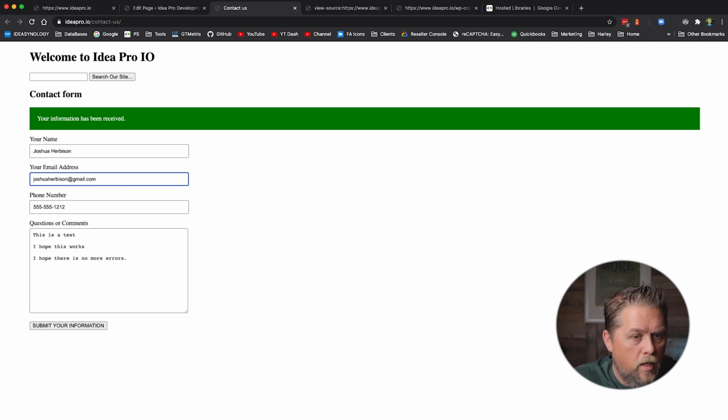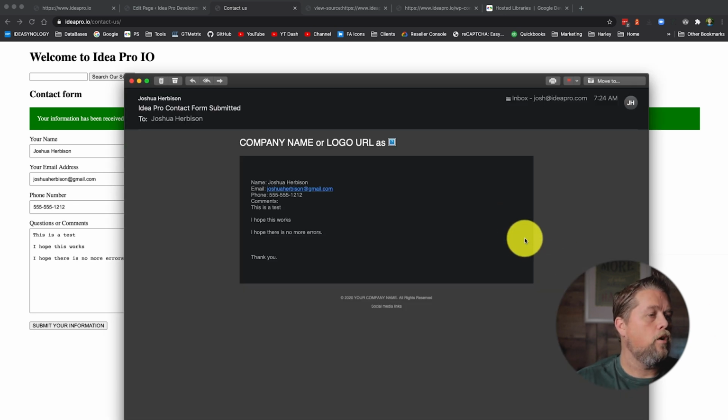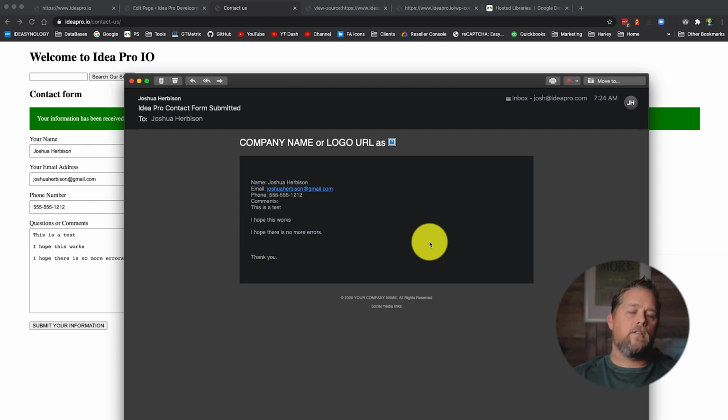Now we should get an email, and we did. So here we go. Open that up. So now we have name, Joshua Herbison, email, my email address, phone number, comments, and this is a test. I hope this works. I hope there are no errors. And then down here we have thank you. So that is the email that we get from that sendmail.